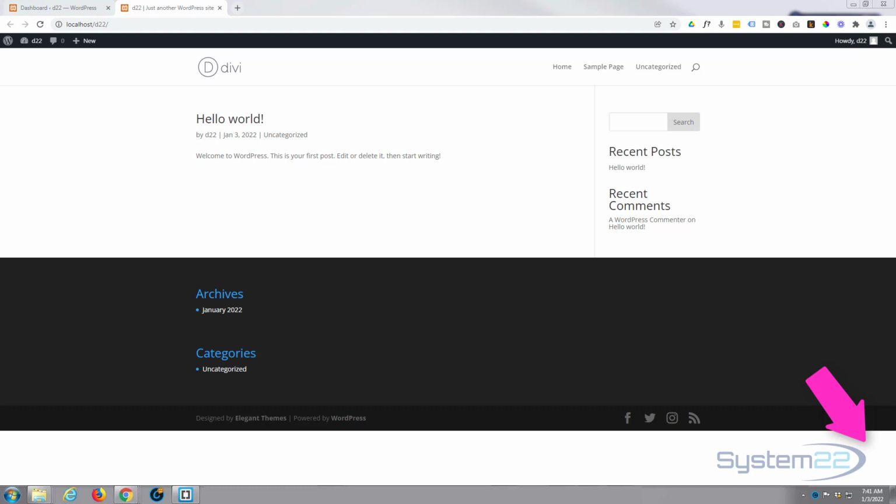Well, we have a question that comes up pretty regularly. It's about the footer area. I've got a fresh install of the Divi theme here, and as you can see, we've got a footer area right here with some archives and categories. And people are having trouble removing this or getting rid of it. It's really easy to do. There's a couple of ways to do it, and I'll show you both of those today.